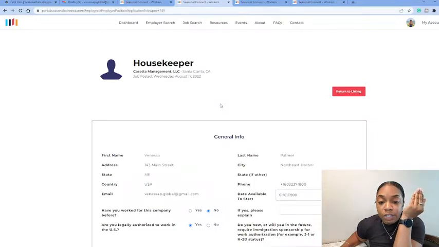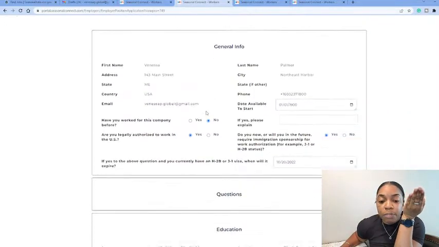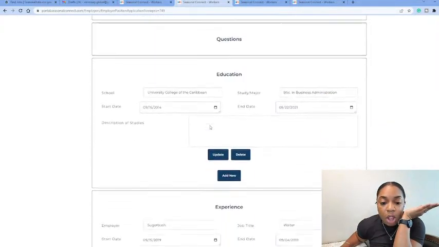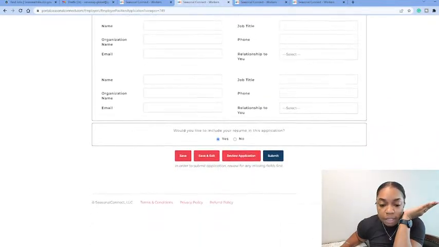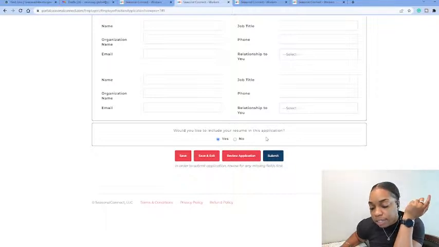All right. When you click apply, the resume that you created, remember I showed you how to create the resume, is going to pop up. This is how the resume looks. Everything is going to come up, and you just scroll down to the bottom, and it's going to ask you, would you like to include your resume?